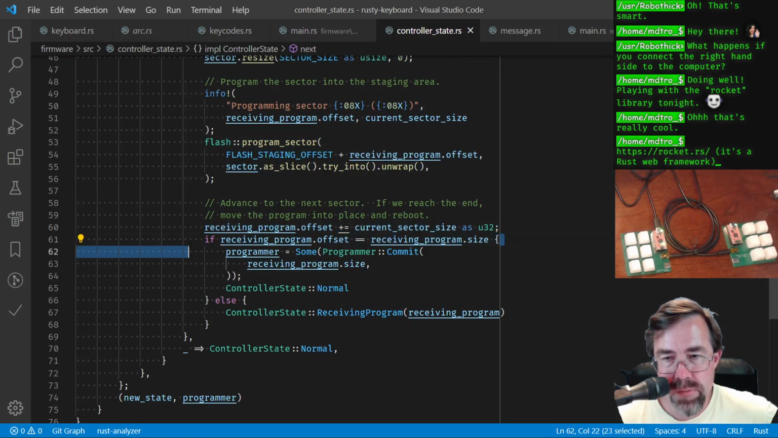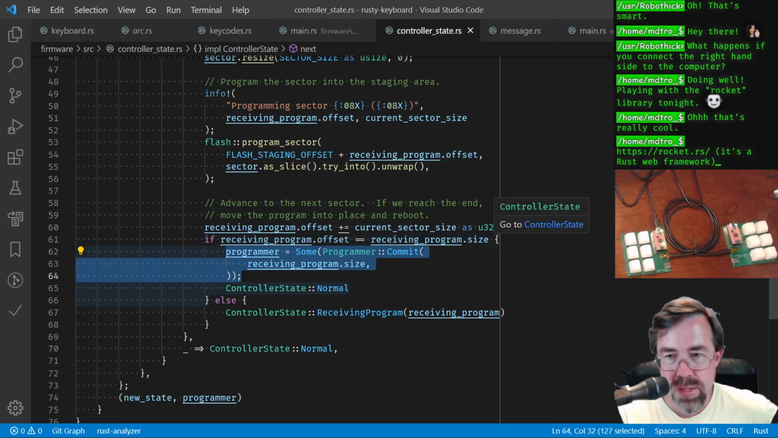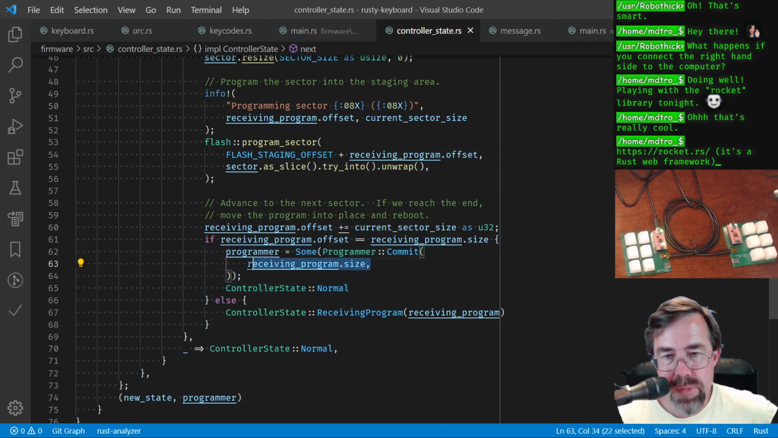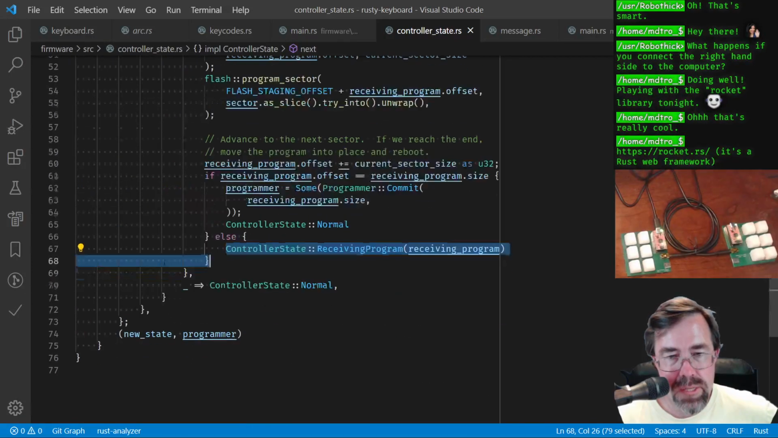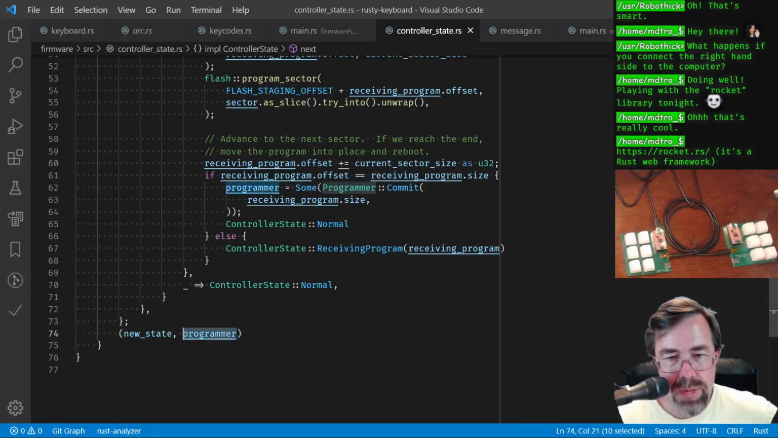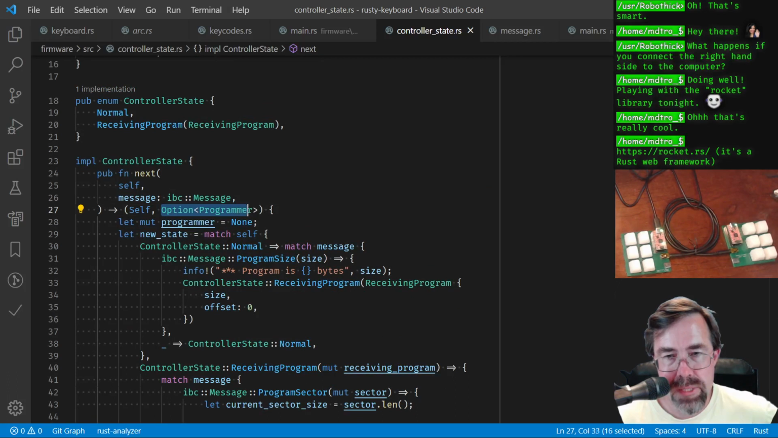If we receive all of the program, we construct a programmer, which is another state machine, and we say, hey, programmer, program this many bytes into flash. And then as far as the controller is concerned, we go back to the normal state. If we're not done, we stay in that state. Sounds good to me. This state machine produces the next state, and then it possibly gives us a programmer state machine.